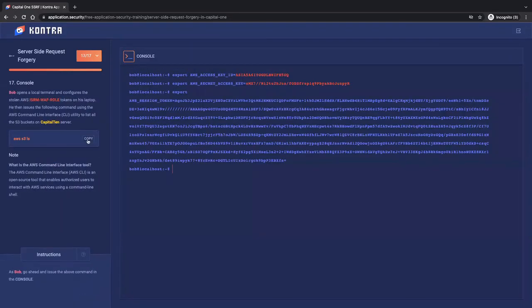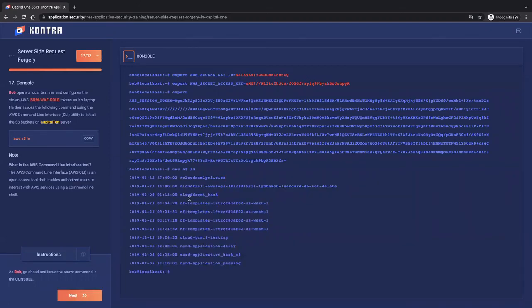If you look at this, they have already configured the AWS SDK, and they have exported the access key ID and secret access key that was found from the previous SSRF attack, and they are going to just list the S3 buckets. So this is exactly how the lady performed this attack.